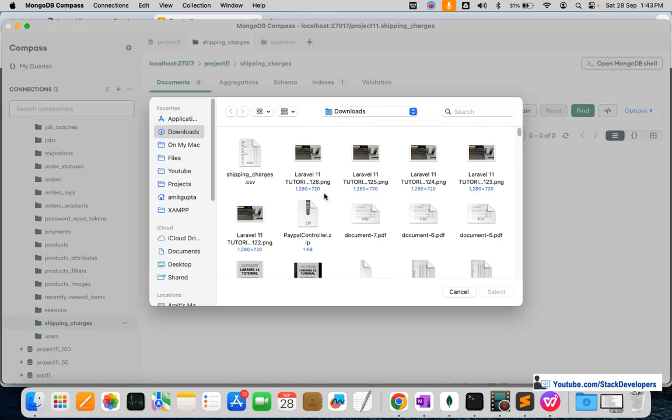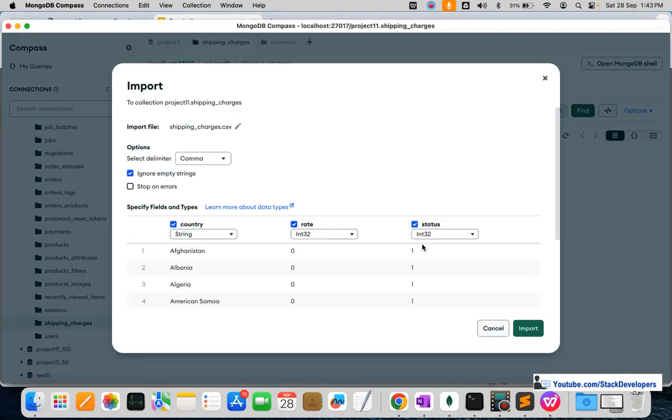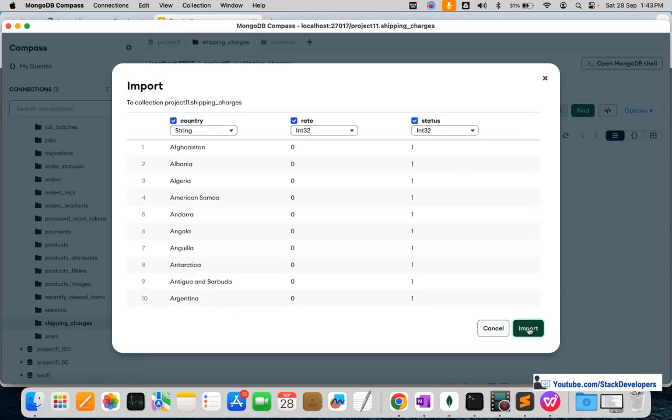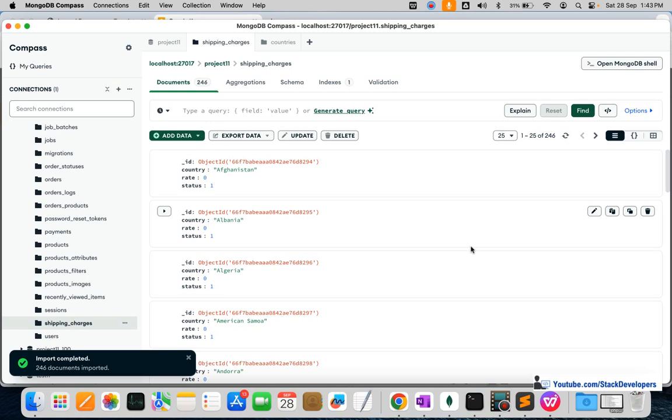We can also click on here, import data. Okay, so we can click here directly. We can do it like this. Okay, so here I'm going to import. Let's see. Yes, the data has been imported. Here you can see the country, rate, as well as the status. Status is 1 for all, rate is 0 for now for all, and the country list is given here. Underscore ID it automatically picks. Okay, so we are able to import the country.